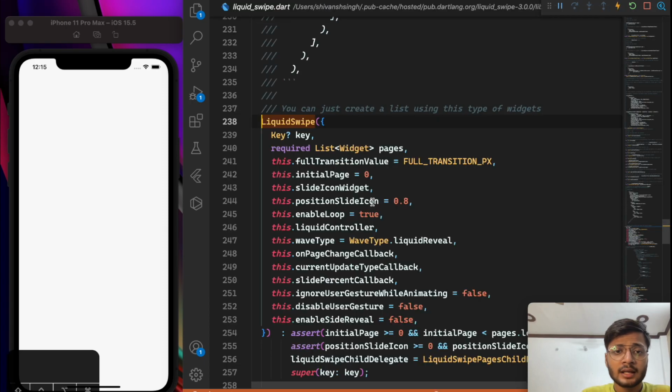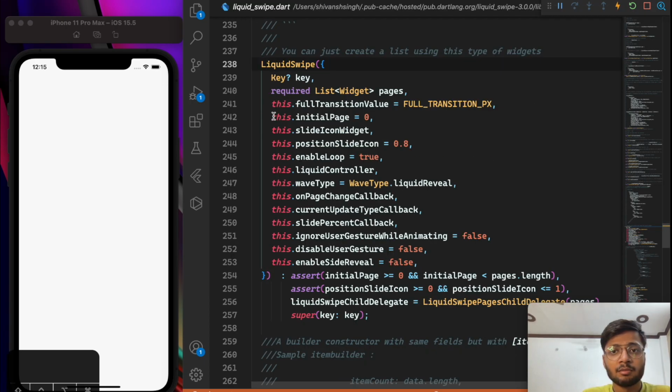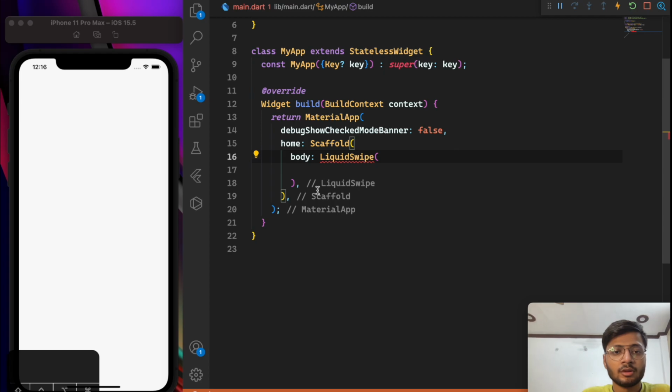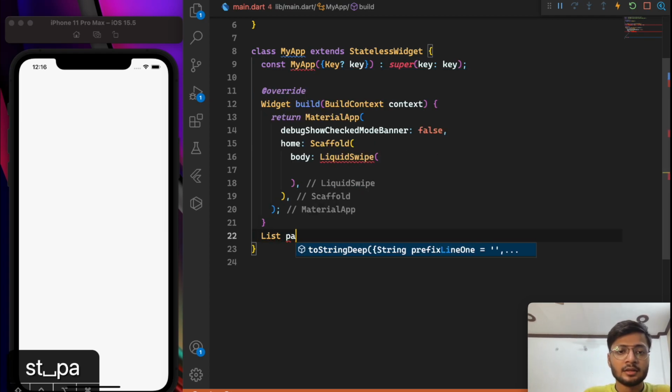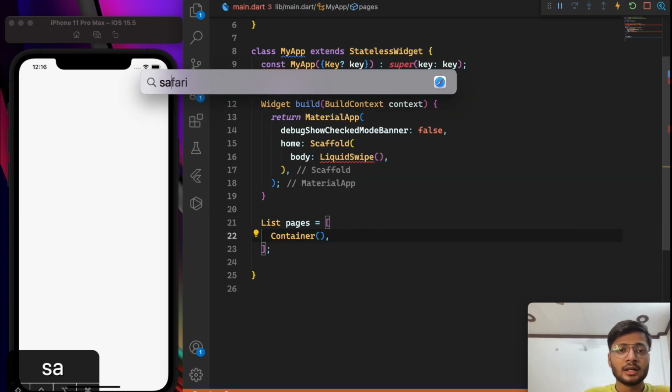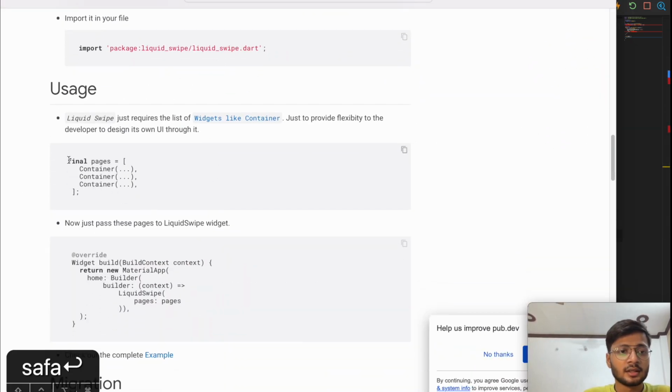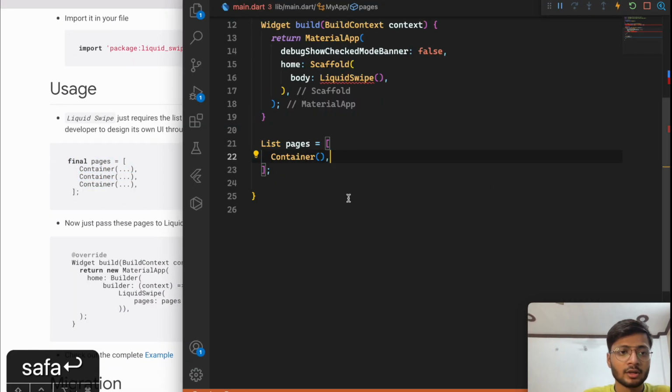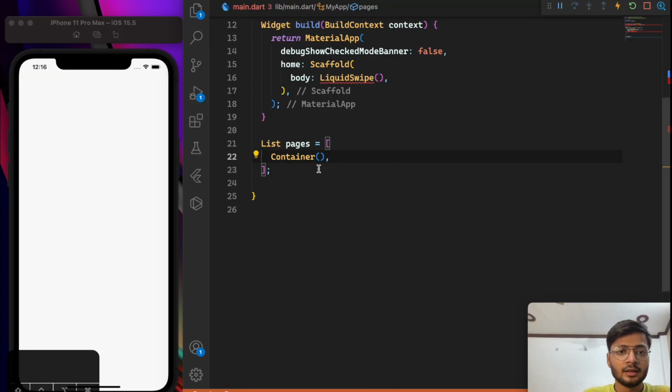if you click on this package Liquid Swipe, here you can see we have some information, or rather the parameters we can pass to this particular class. The important one is this pages, which will be a list. So these pages can be the screens in which we want to do the Liquid Swipe. So let's say I will write here list pages, and these pages can be container. We are using container here because it is generally suggested here also to use a container for creating the UI design. So we can do a container here.